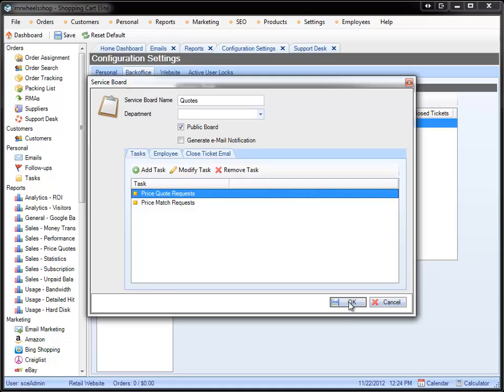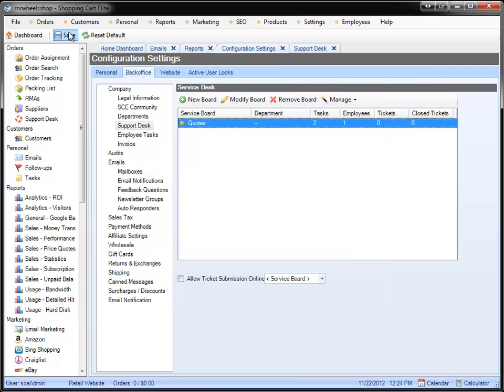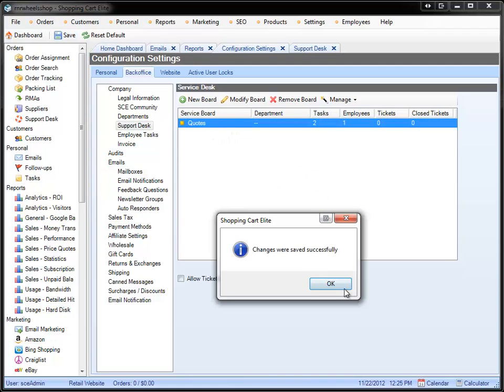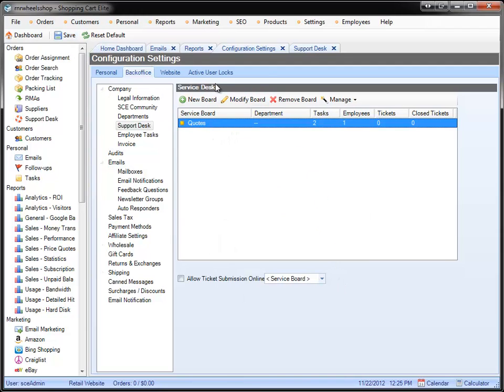Okay, so once that's done, if you want, you can say generate email notification, which will come to you whenever a request is done. This is mainly if a regular ticket is submitted, so we don't need it for this purpose. So I'm going to press save, and now we have a service desk saved.